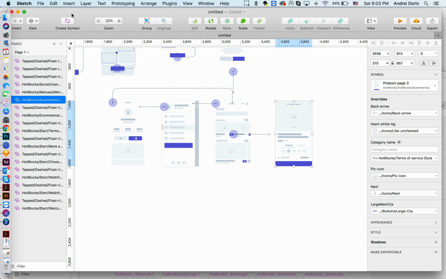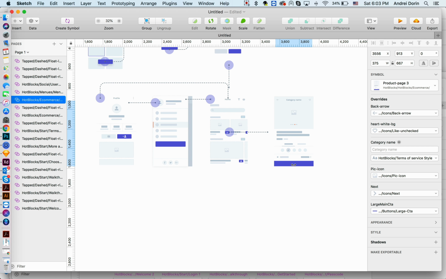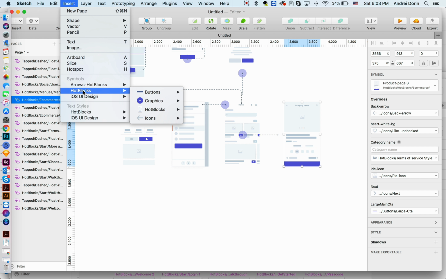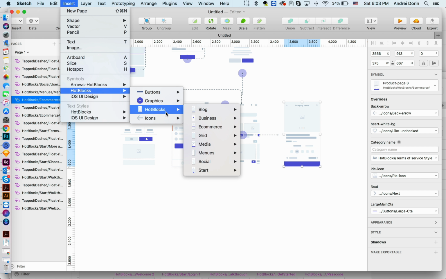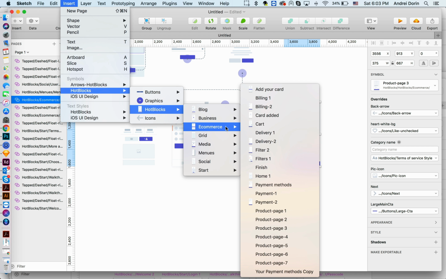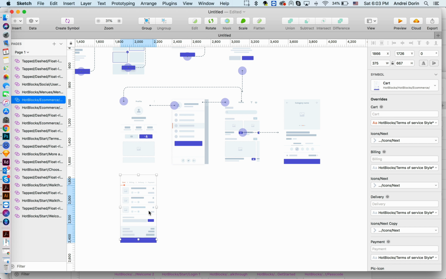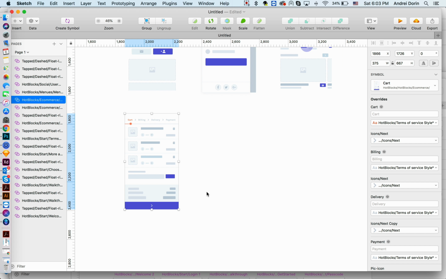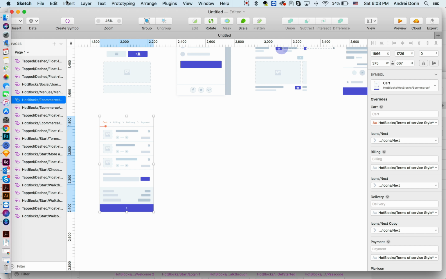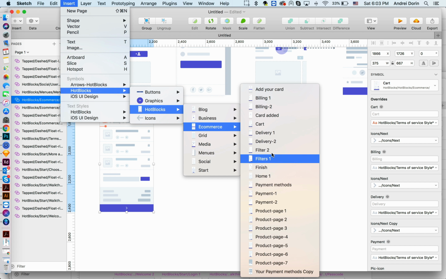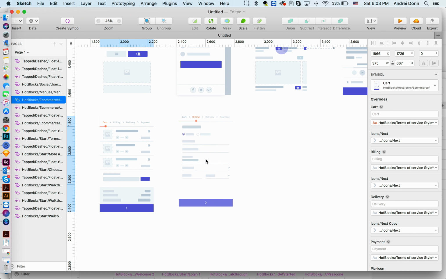And after that, let's say he added the product to his shopping cart, and now the checkout flow pops up. So once again to the e-commerce and the cart. So here you are, the cart artboard. He wants to move on to the billing. Billing 1.